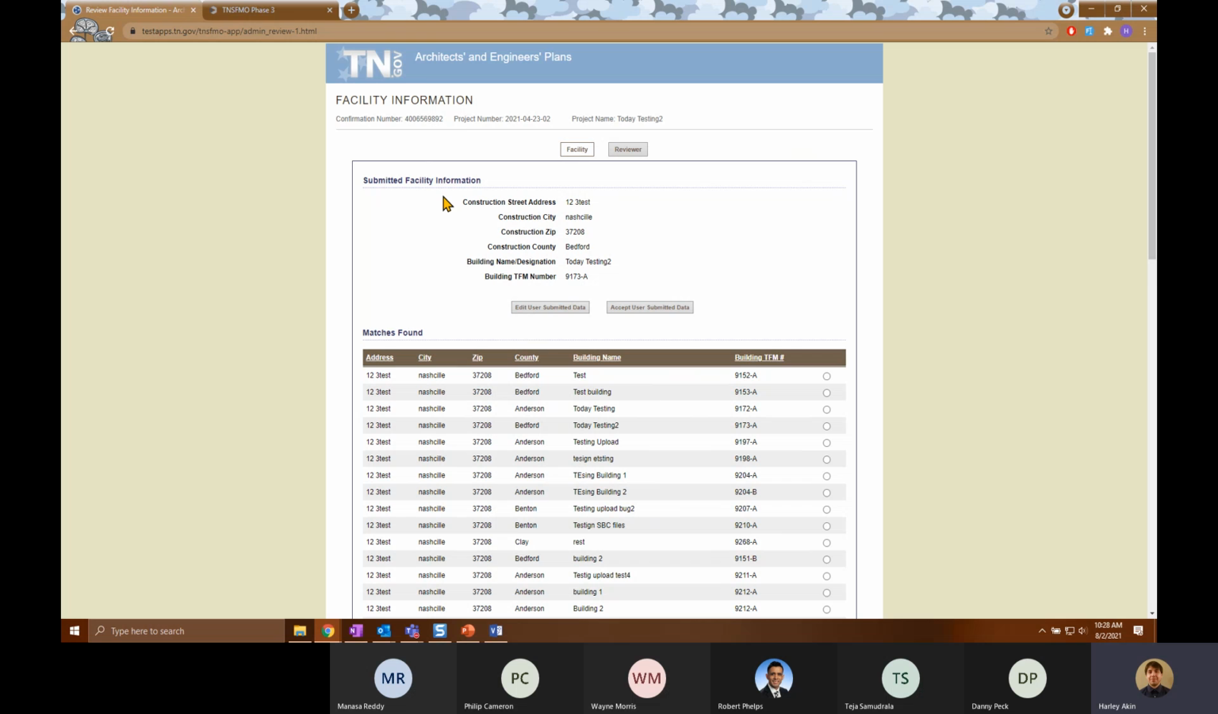So whenever a project is submitted, it goes through this process and it matches with the addresses found here, so you can associate it with an address that's already there if it's got the same address. So that's kind of the way it's been done in the past.